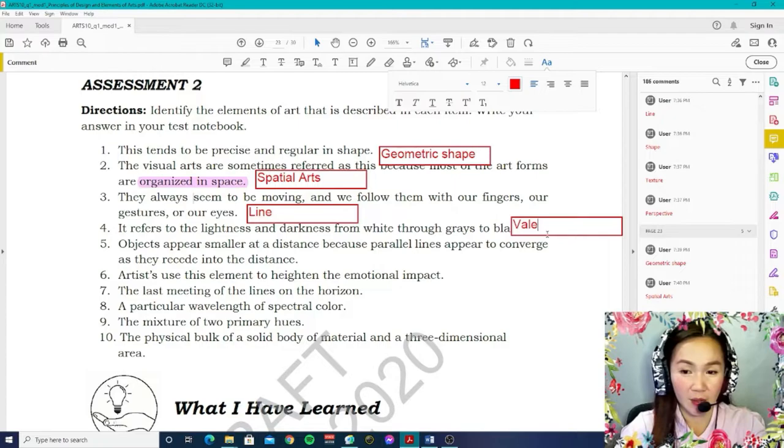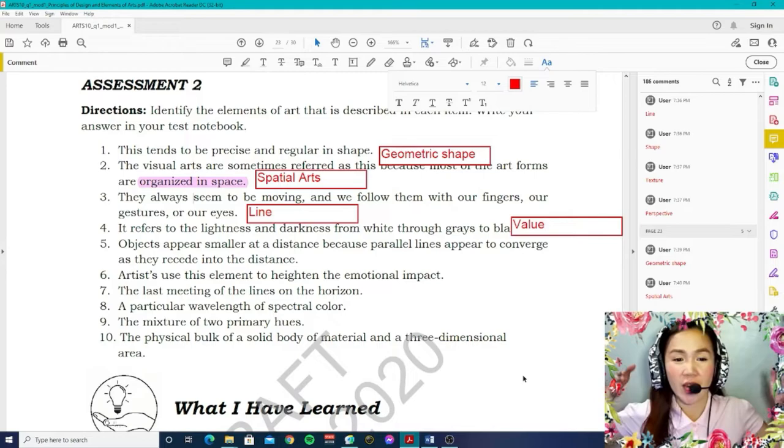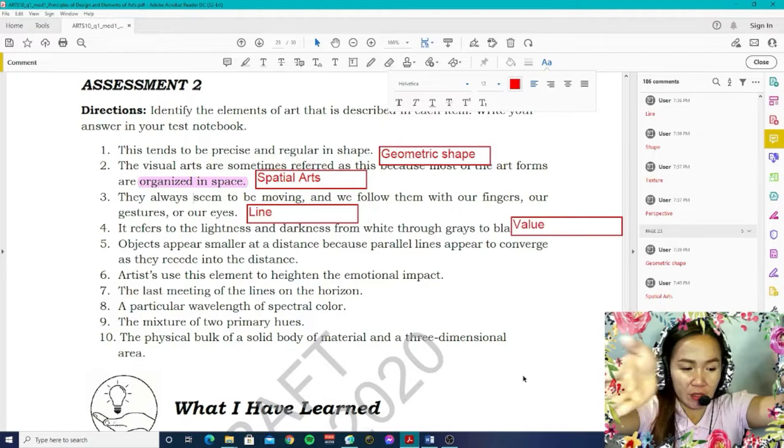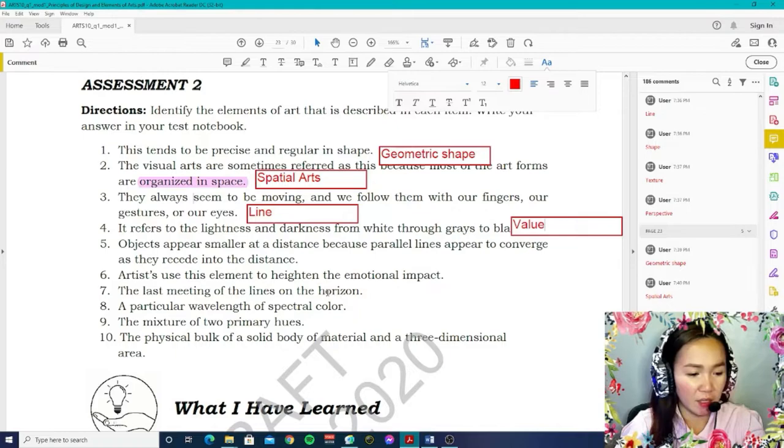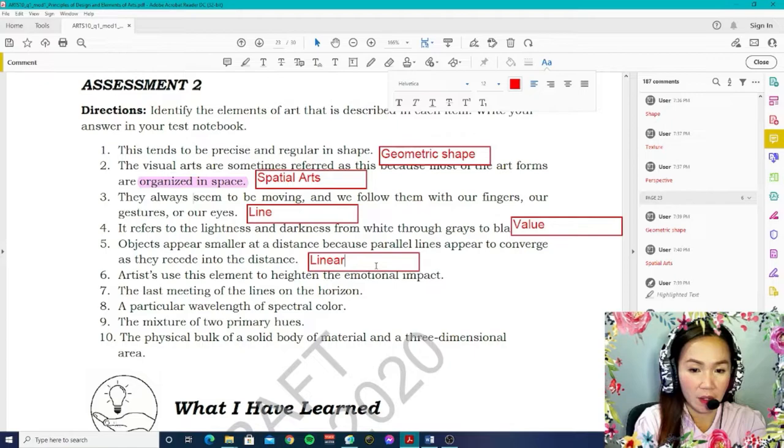So, number 5. Objects appear smaller at a distance because parallel lines appear to converge as they recede into distance. Ano yun? Parang parallel lines, nagmi-meet sa center. We do have vanishing point. Pero ito, objects appear smaller because of parallel lines. Anong tawag sa parallel lines na yun? Okay, that is linear perspective.